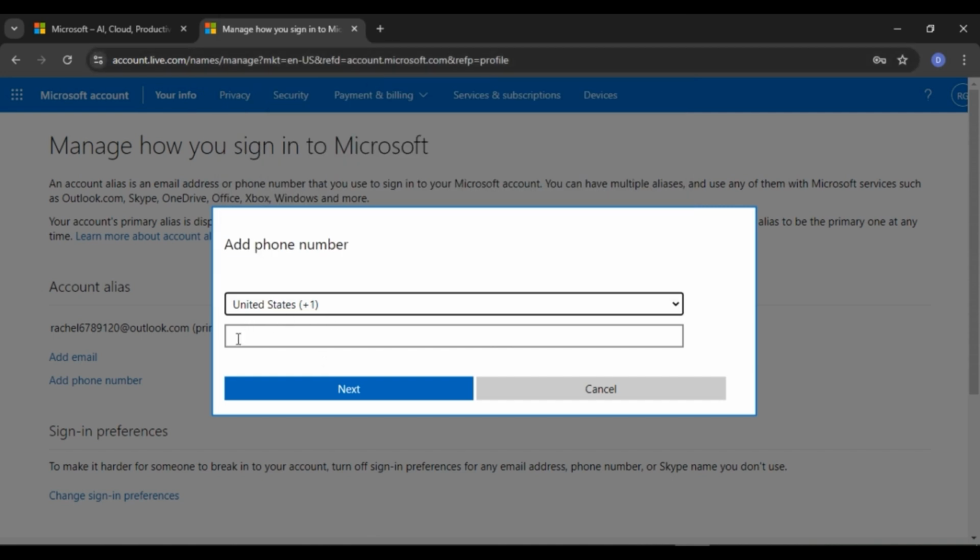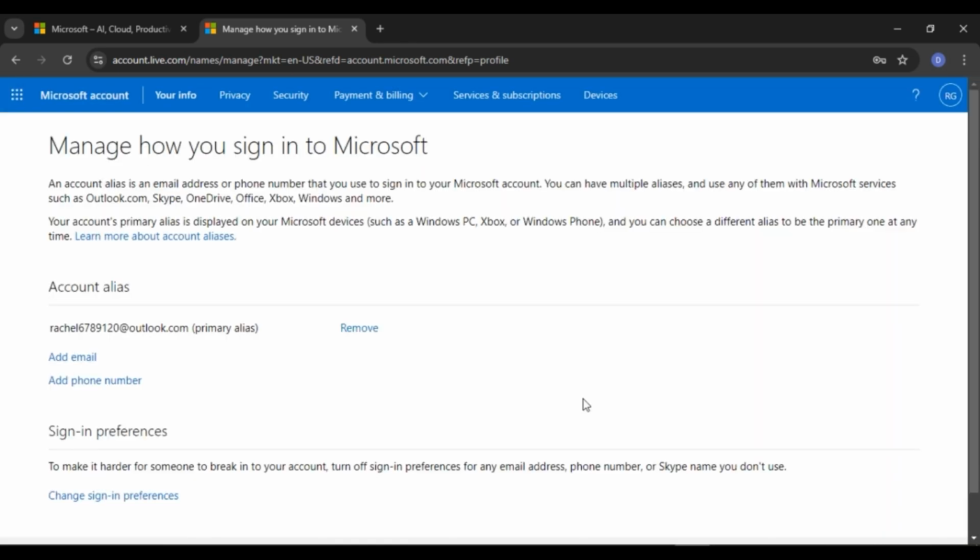After that, what you have to do is click on this box. Now enter your phone number. After that, all you have to do is click on the next option that you can see right over here. After that, you might have to enter your password again. After that, your number will be added over here and it will be shown over here. But due to some reason, it is not being added in mine, but it will be added to yours.